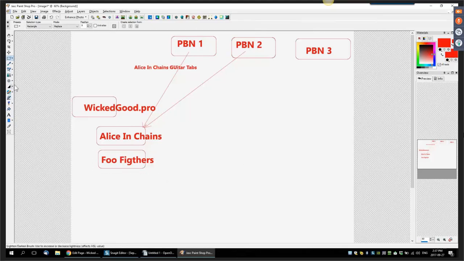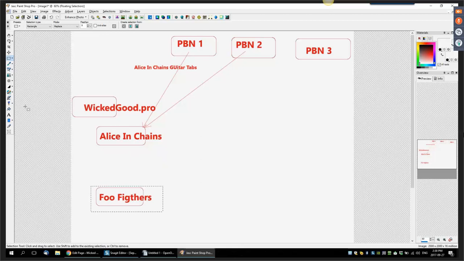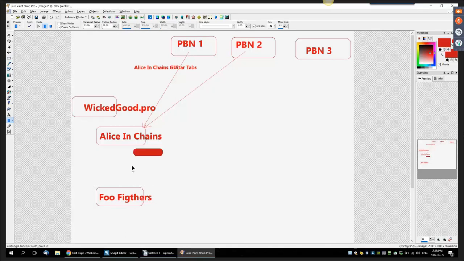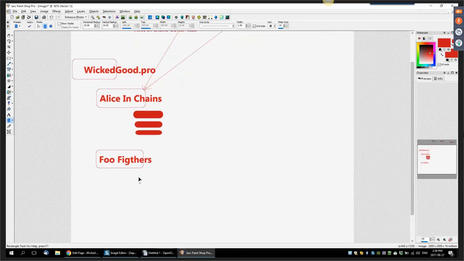I'll draw this out a little bit more just for visualization. The next kind of structure of our sites would be, this would be our Alice in Chains post 1, and this would be our Alice in Chains post 2, and this would be our Alice in Chains post 3, right? And then Foo Fighters is the same thing. It's going to have a bunch of posts, right?